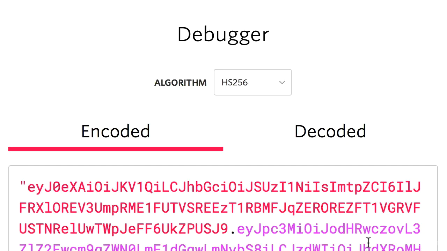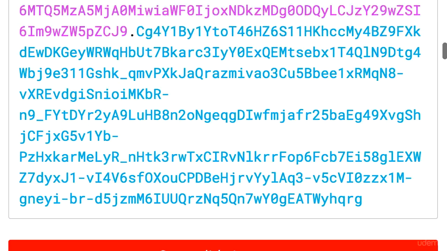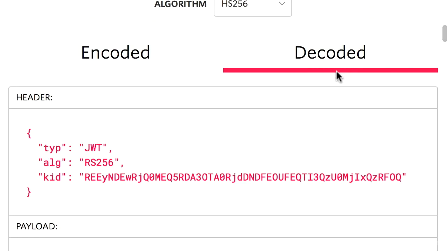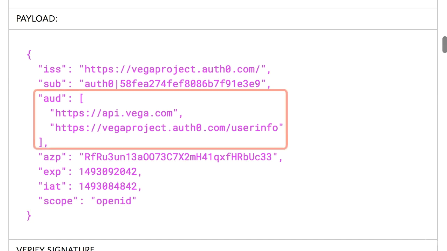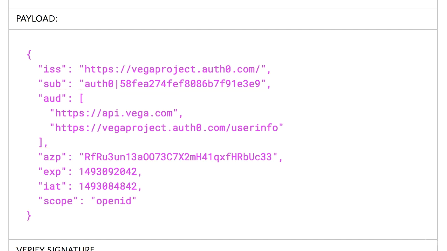I'm going to copy this value back to JSON Web Token Debugger. I'm going to paste it here. And now let's decode it. Now look at the audience. We have two values here. One is api.vega.com, so we can use this token to call our own API. And the other is vegaproject.auth0.com/userinfo. So this is an endpoint on Auth0. We can use the same token to make a call to this endpoint and get the user's profile. And that's what I'm going to show you in the next lecture.